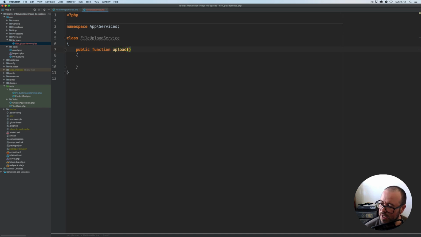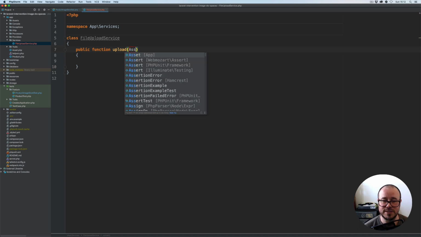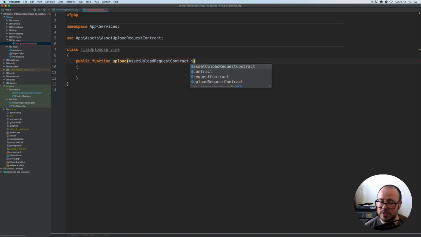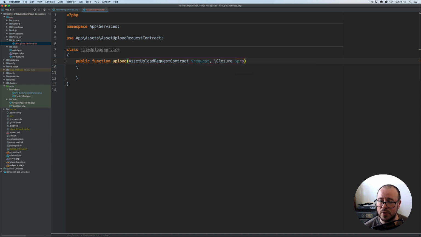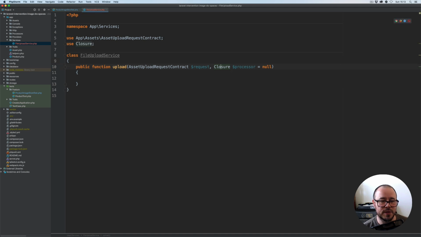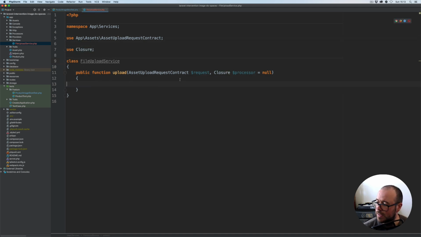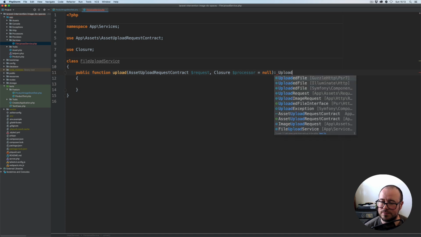And from here, we are going to have a method called upload, so public function upload. And this method will take the request, which is going to be implementing the interface that we've created earlier, which is asset upload request contract. So we can type hint the request, and it will also take a closure, which will store the processor. We won't be doing this yet, but it will eventually have it, so I'm just going to add it straight away. Let's now simplify this by importing the closure right at the top, and what it will return is the instance of the class, which we don't have yet, and it's going to be called uploaded asset.